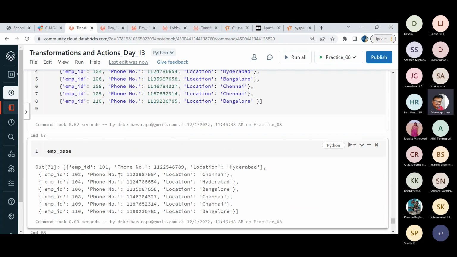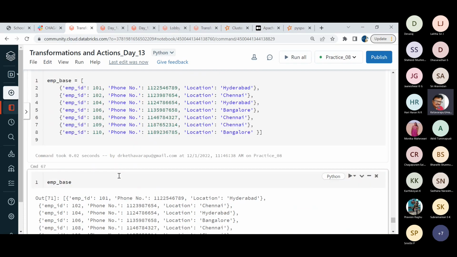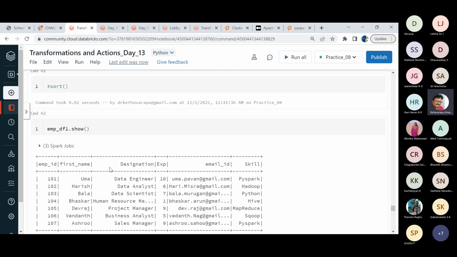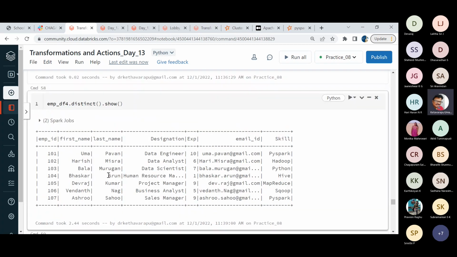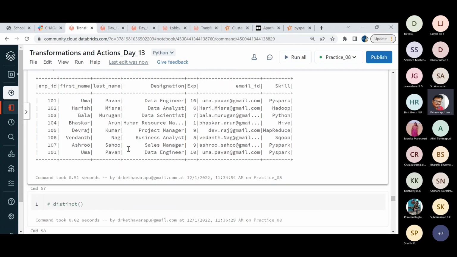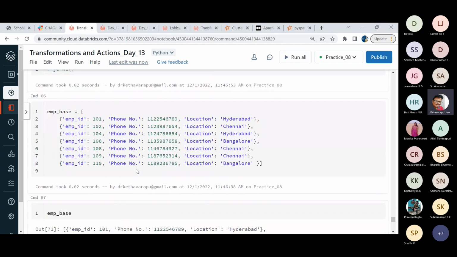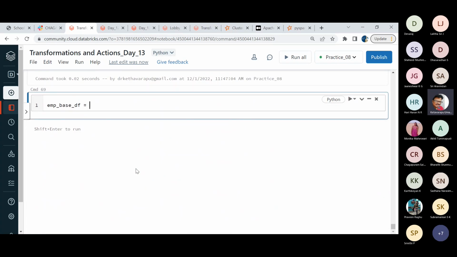First, we created the EMP underscore DF, which has the details of employee ID, first name, last name, designation, experience, skill set, like that. The second time, we created the same thing with duplicate values. That is the second data frame. Now we are using the employee base data frame. As usual, with Spark, I am creating a data frame using pd.DataFrame. This is the more flexible way, with the employee base.